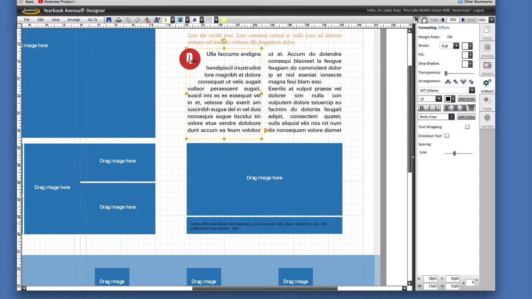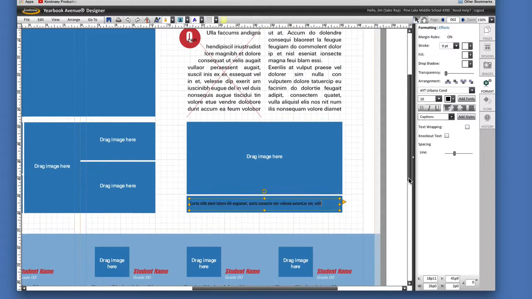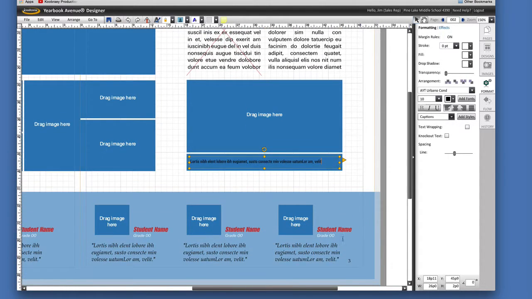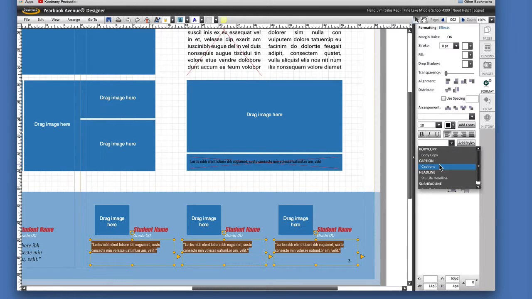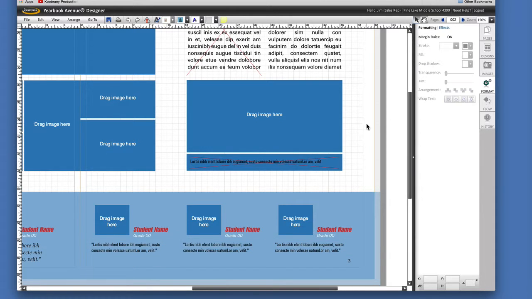Now we'll scroll down to a caption, and I'm going to click anywhere in the caption and choose Caption from the Type Styles menu. The font, size, and attributes are immediately changed to our caption style. You can do this on multiple captions or copy blocks at the same time by holding down the Shift key while you select all the blocks you want, and then choose Caption or whichever style you want from the Styles menu.